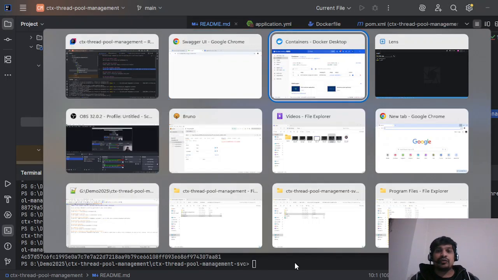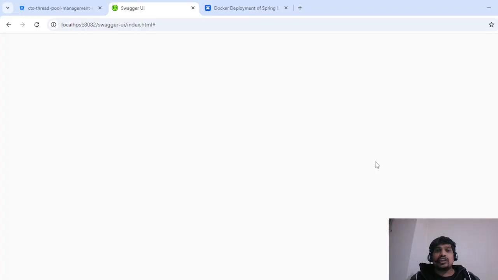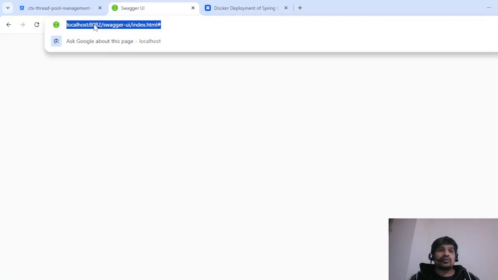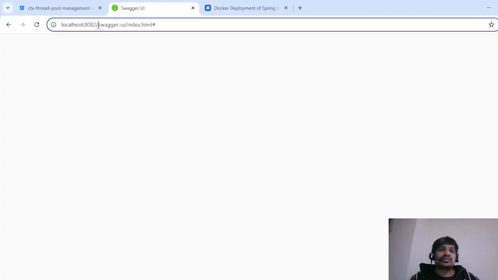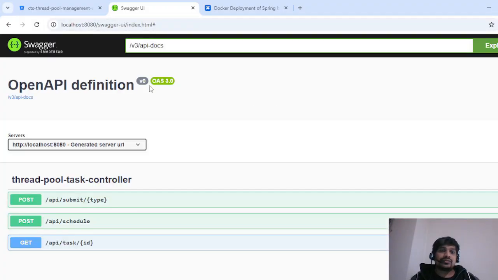The container has been started. If you go to Docker Desktop, you can see a new container is created with the same name, but now both ports point to 8080, the host port as well as the container port. And now if you go to the browser, you will be able to access the service using port 8080. So that's how you are able to execute the API from host port 8080.